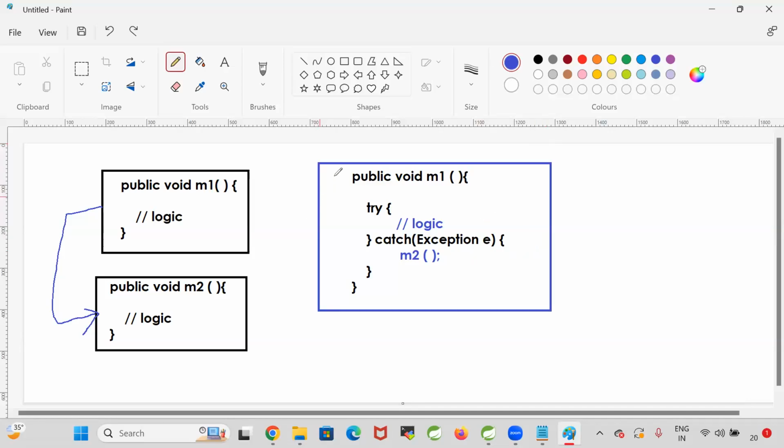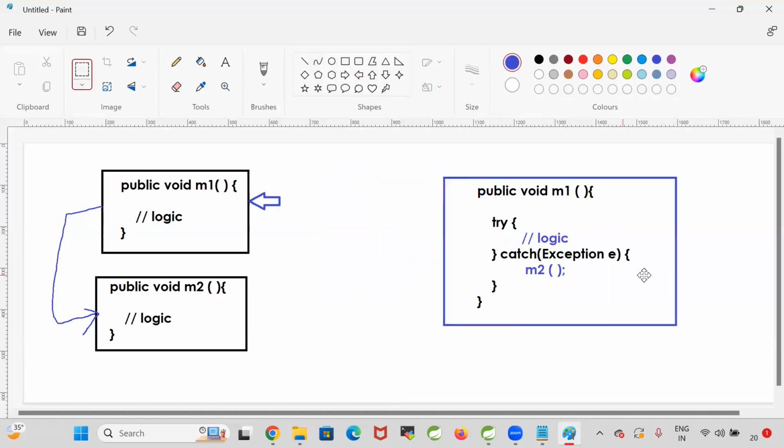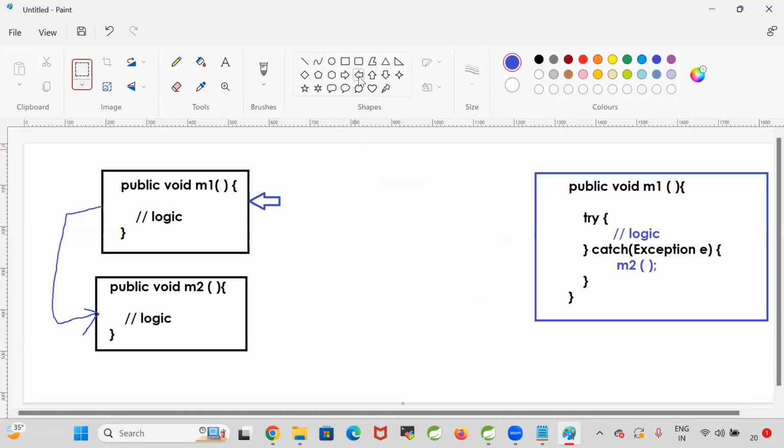But the real power of the circuit breaker is not only executing the fallback logic. We can configure the circuit breaker in such a way that, whenever requests come to the M1 method, the first request fails to execute. Then the second request came for the M1 method, that also failed. Then the third request came for the M1 method, that also failed. So every time a request comes, the request is failing in the M1 method.